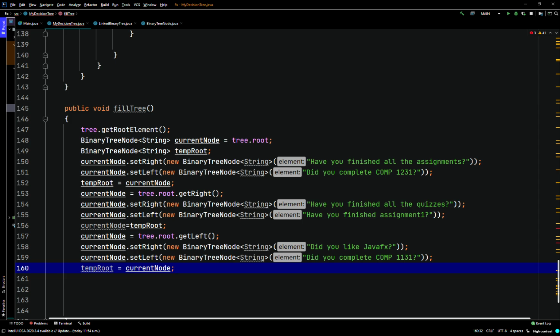So then we'll say temp root points to current node.